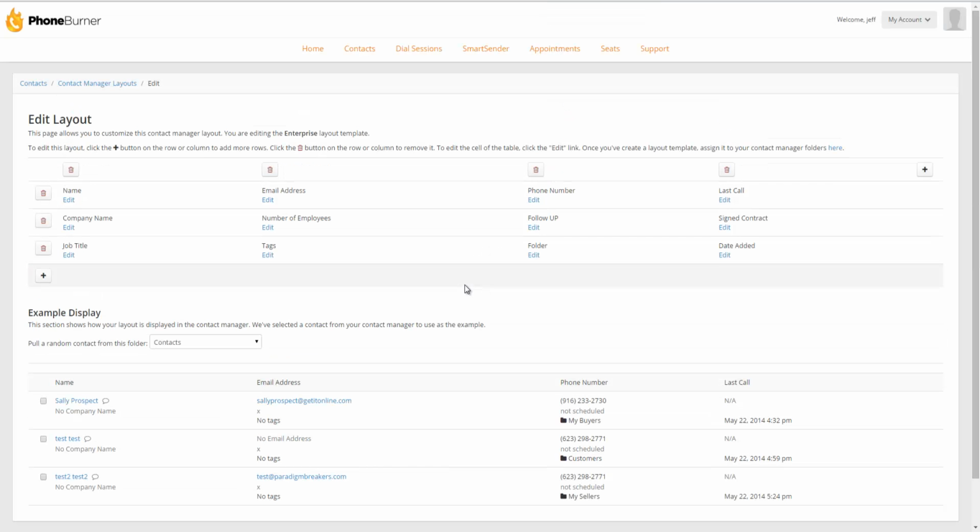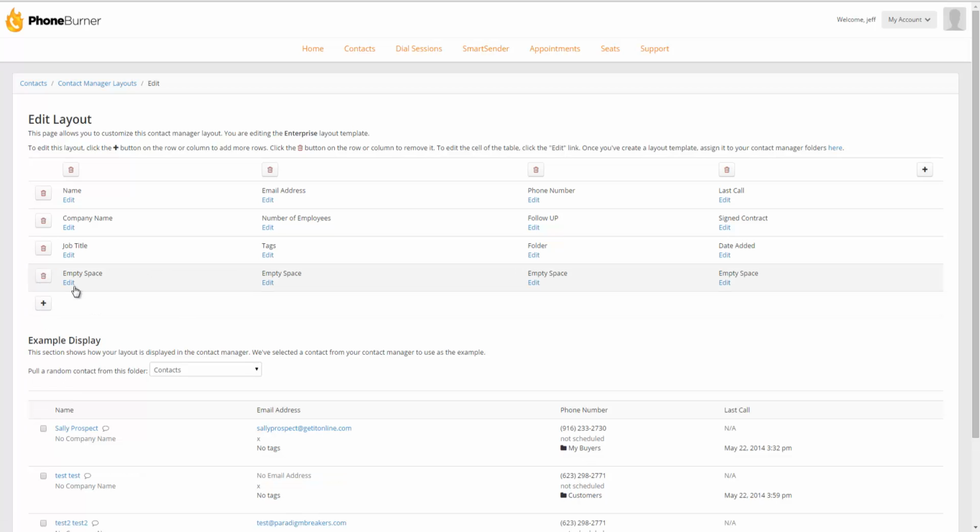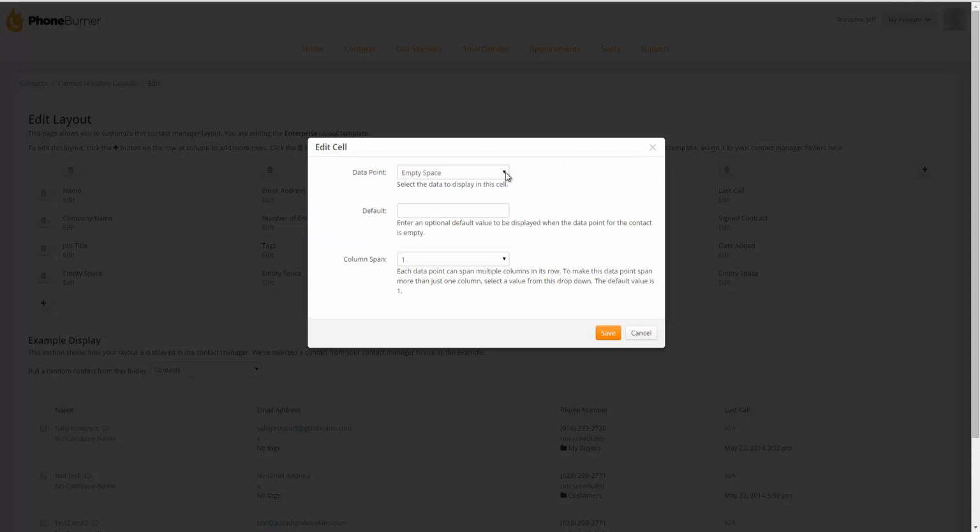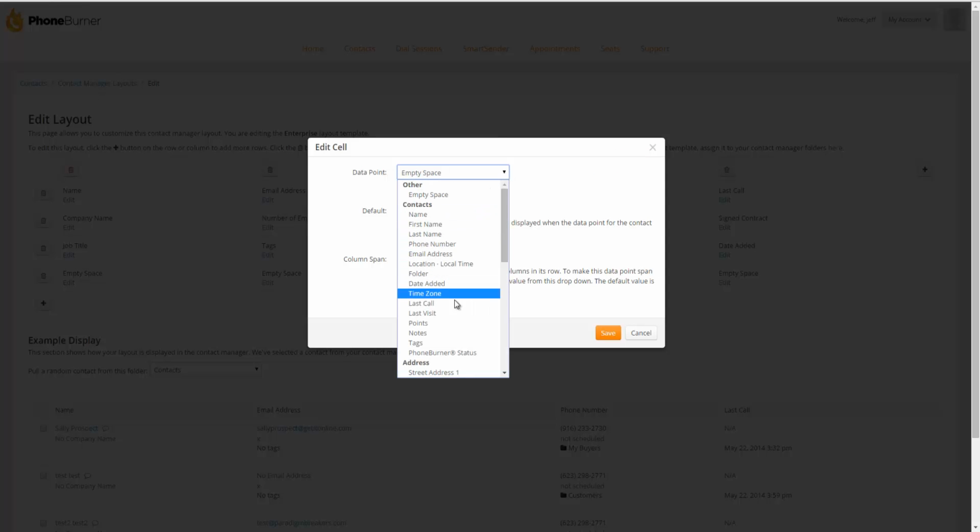Now there's one last thing that I want to add to this list. I'm going to go ahead and add a new row. I'm going to edit this first empty space. And the last thing I want to add is notes. I want to see the notes when I'm looking at the grid.